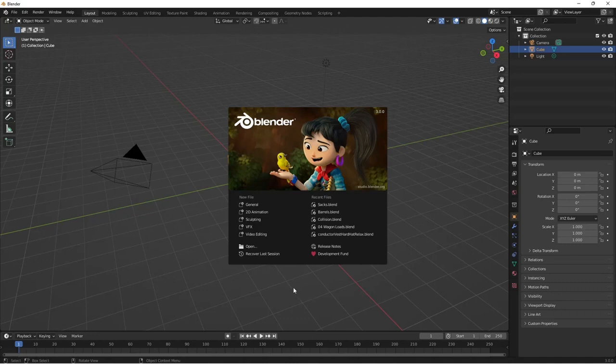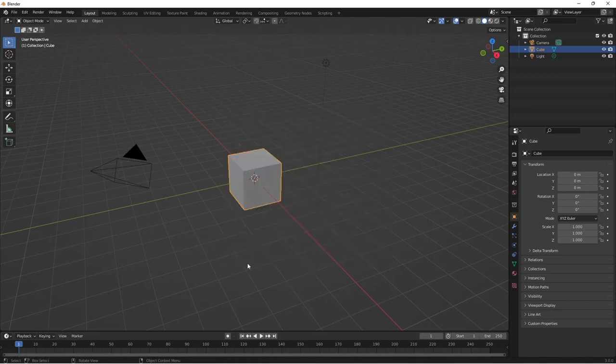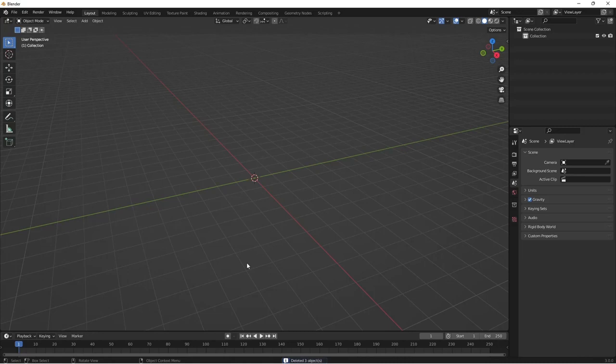I'll show you the stuff that I do on my layout. So you'll get this splash screen here, and we'll go to General, and you've got these objects here. Press A to select them all, and you press delete, and that gets rid of them. We don't need them.